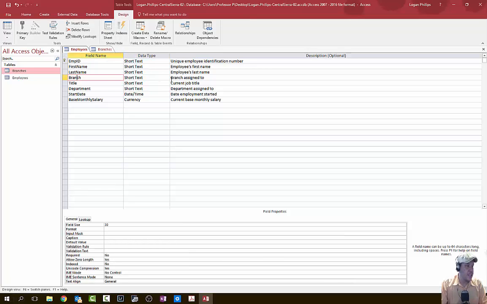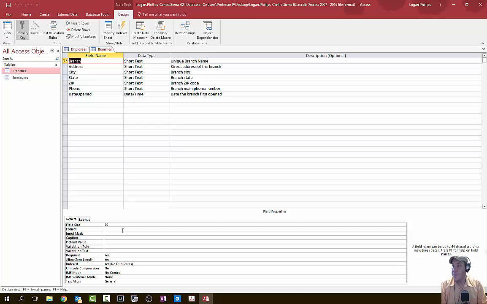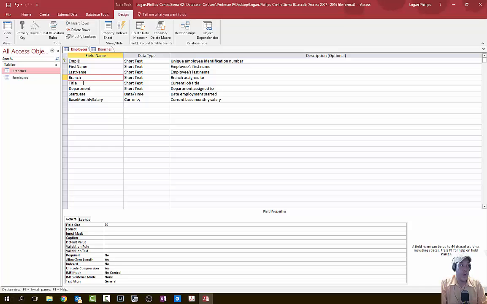So here we have a branch field. It's a short text. It has a field size of 30. It is not required on this table. And here we have a branch. We have a short text. It's a field size of 30, and it is required. We want to make sure that those are identical between the two, because this branch is the field name that's going to be foreign to each one, but is what connects our two tables together.